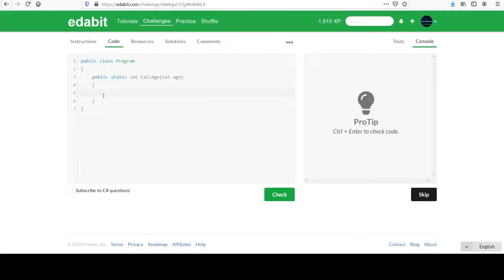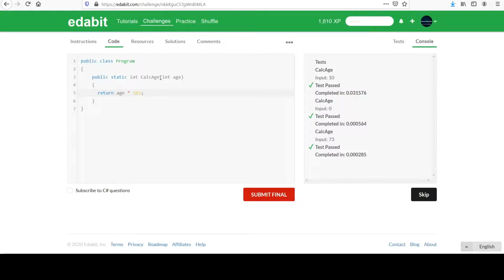You can simply return the age times the number of days in a year, which is 365 for this example. This will be enough to get you by. This should give you the right answer. And then just note that in real life, we should talk about this. This is a poor name for this function. It should be something like calculate age in days, or convert years to days, something like that.